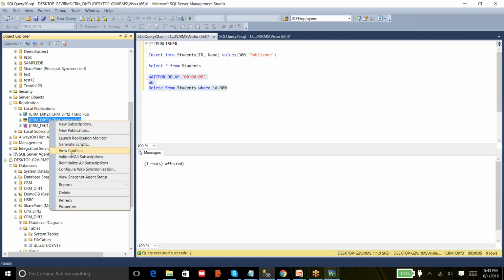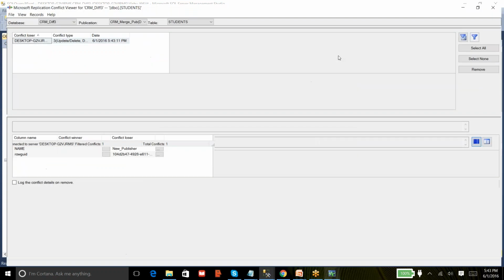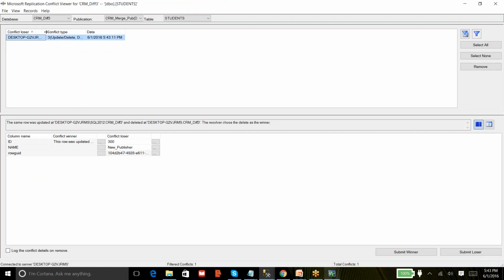View Conflicts. Yes, we succeeded in creating the conflict. You can see it says a conflict has happened on the table students and the number of conflicts was 1. In order to check exactly which records were conflicted, you can click on OK. It will give you a window with a brief description of what conflicts happened. You can see here it says conflict loser. SQL automatically resolves the conflict; this is just giving you information, but internally SQL resolved that conflict.